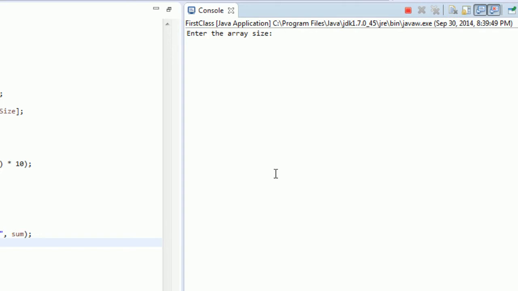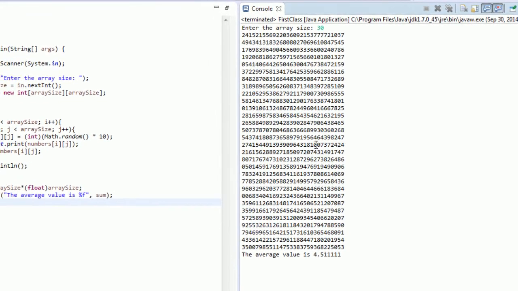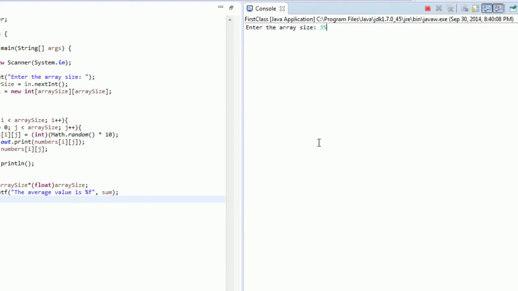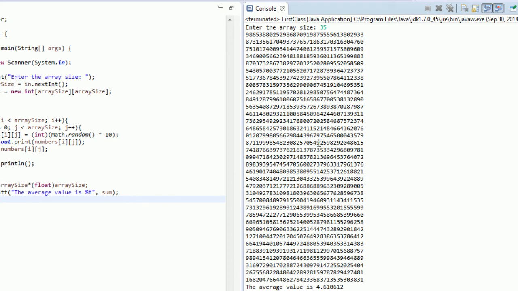If we were to do something like 3, we see that we get like 5 instead of 4.5, or if we did 2, we get like 6.75, so it's pretty off. But if we did like 30, we get 4.51111, so it's getting really close to our value. 35, I don't want to break my computer, but 4.61, okay, so there's a little bit of error there, but our program works the way we designed it to.